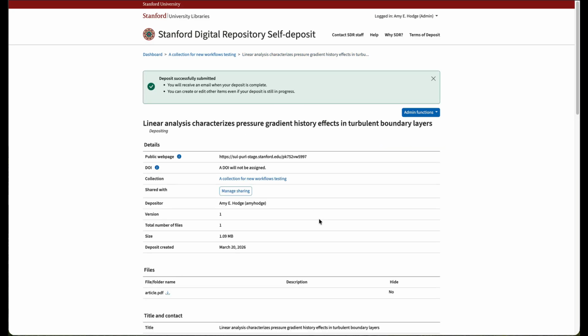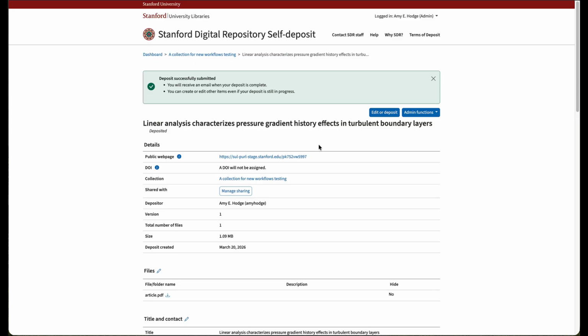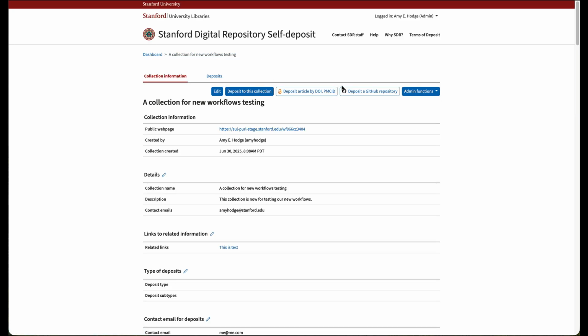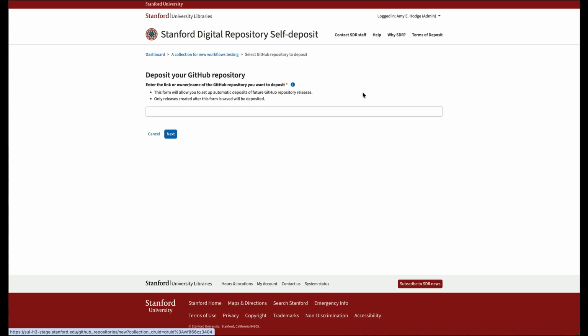So otherwise, if everything was fine and you don't want to add anything else, you can just click deposit on the original form, the one-page form the first time around. So now this is complete. It says deposited here. So now I'm going to show you the GitHub deposit form.